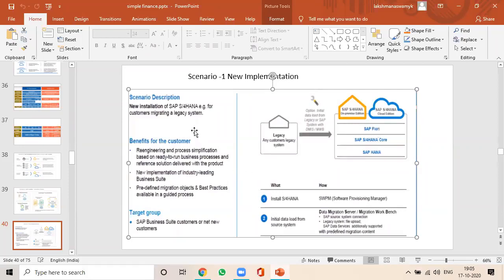So if you go for the new implementation of SAP S/4HANA, what are the benefits to customers? Re-engineering and process simplification based on ready-to-run business processes and reference solutions delivered with the product. Means here, ready-made simplified processes are available in S/4HANA. You need not spend much time on re-engineering processes. The simplified processes are already available in the S/4HANA Enterprise Management Suite. So you can readily use those simplified processes. That is one advantage.